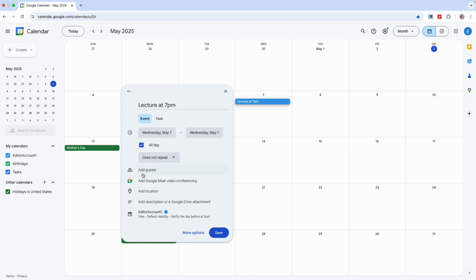And you want to click on either of the options. Let's say you have the lecture every Wednesday. What you want to do is choose weekly on Wednesday, and then you want to hit save.